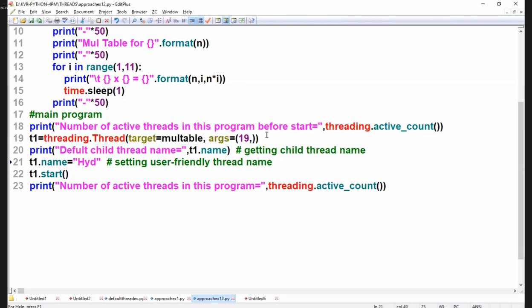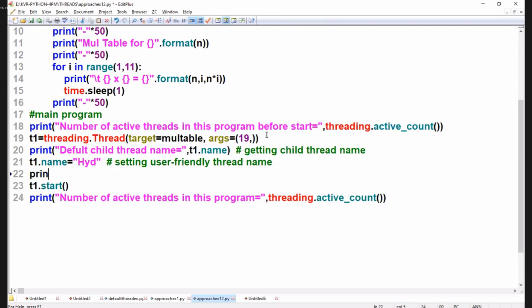Look, my dear students. Here I am writing print: Execution status of T1 before start is equal to, comma, T1.is_alive. It is an instance method in the Thread class, which is going to give you what? False. Why? I did not start.